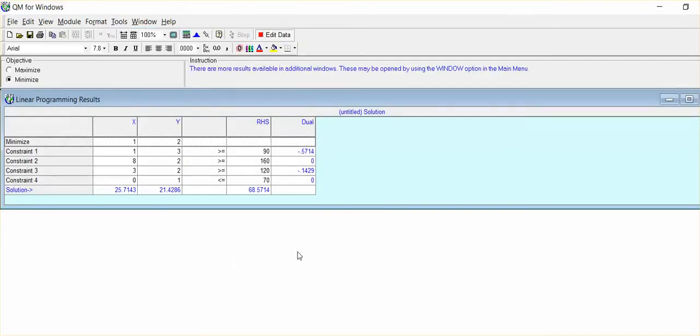And in our solve, our optimal output solution for minimization of costs would be 25.71x, 21.42y, and our cost would be $68.57.